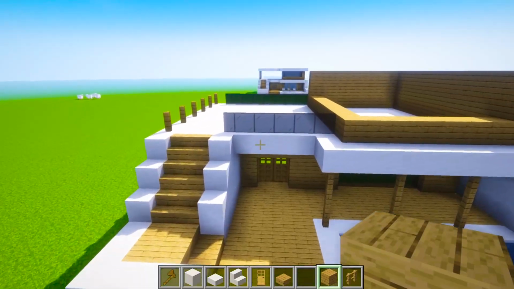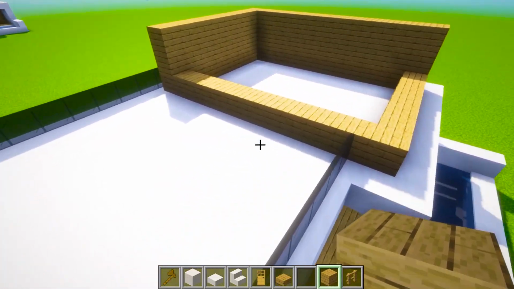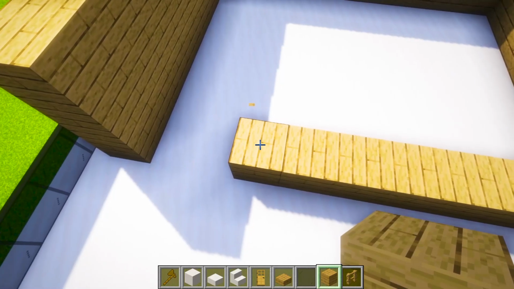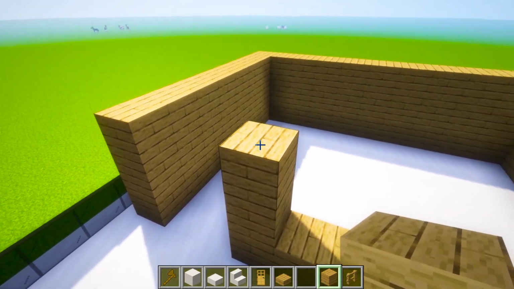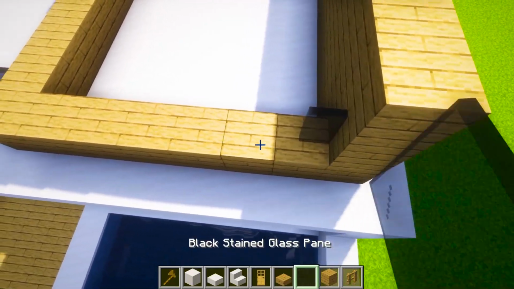Now, of course, what we need to do is add ourselves a door area. So we're going to do that now. We're going to come over to this area right here, and then we're going to knock out 2 blocks just like that. Then we're going to build the rest of this up. So build this to the tall point, and then in this area right here, all the way around, we're just going to add ourselves some black stained glass panes.